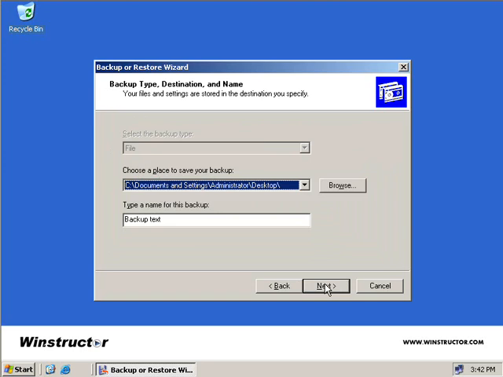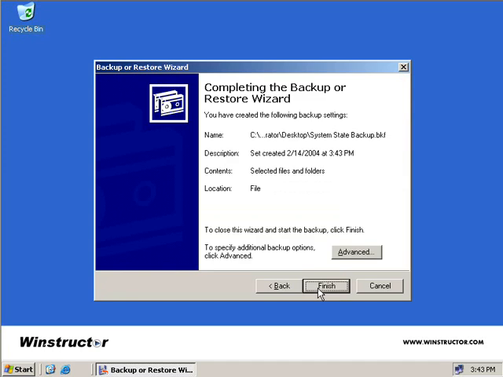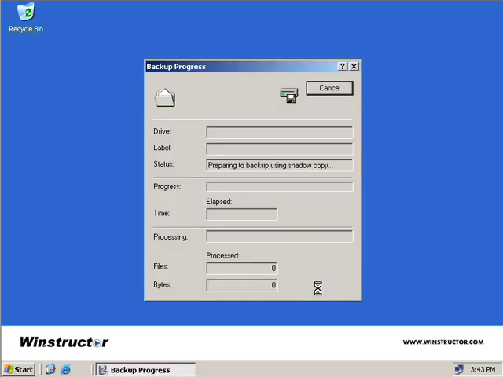Now we need to provide a location to where we're going to save our backup. So we'll back up to our desktop, and we'll simply call this one System State Backup, and we'll choose Next, and then our wizard's finished. Now backup's going to start and it's going to prepare using shadow copy, so I'll just pause this video and we'll return once the system state backup is completed.